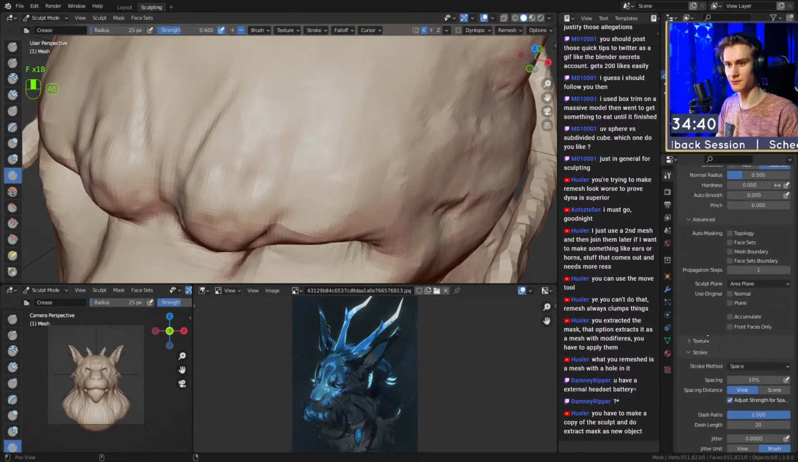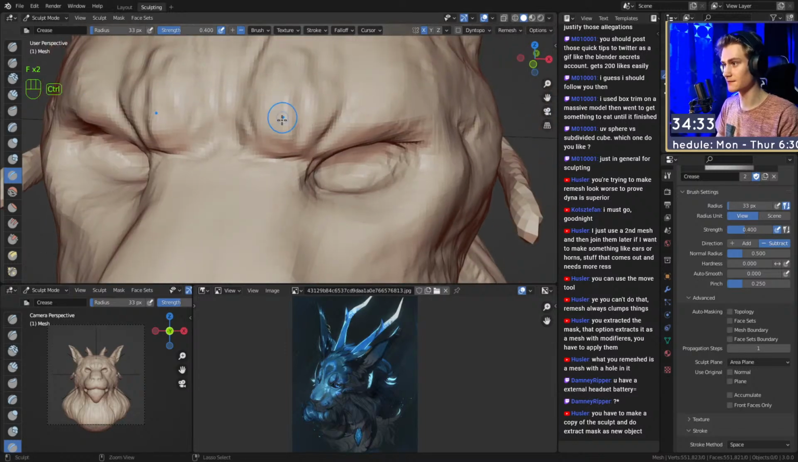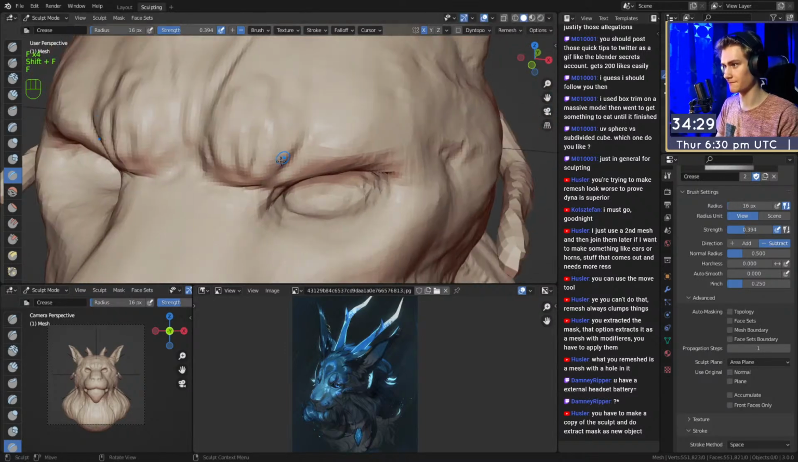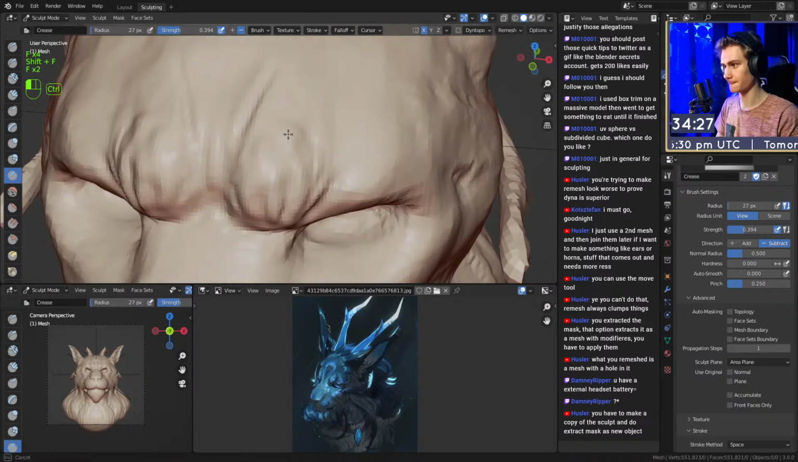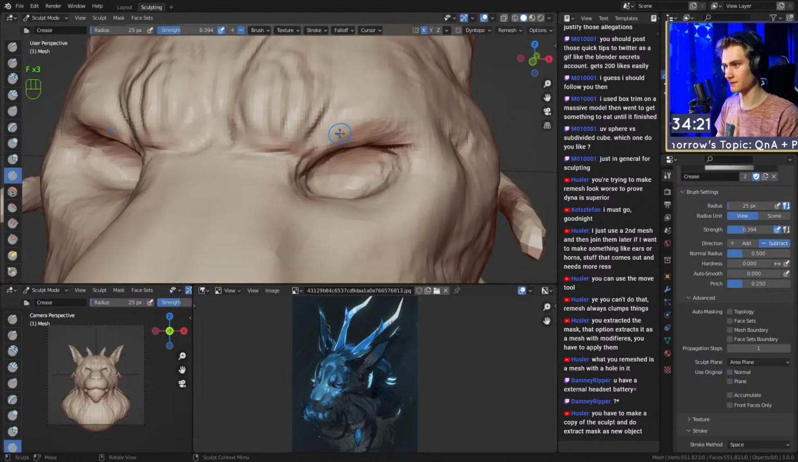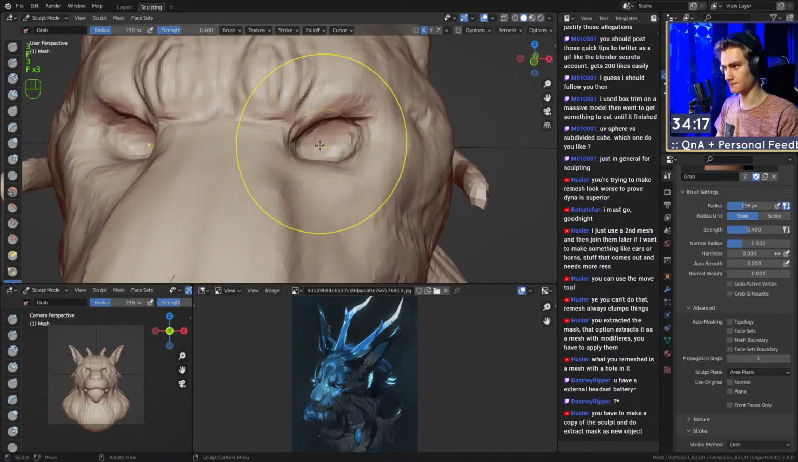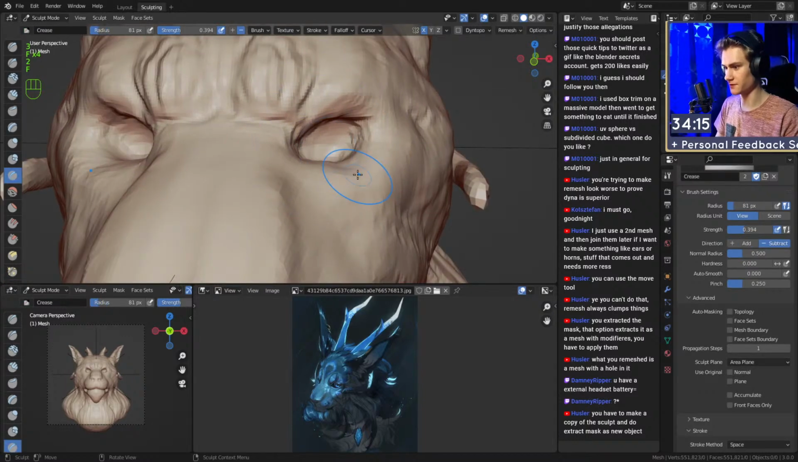I want to increase the pinching now a little bit, maybe to 0.25. There you go. And then we can pinch this a little bit more. Okay, I want to adjust the eyes first. They look very goofy right now.